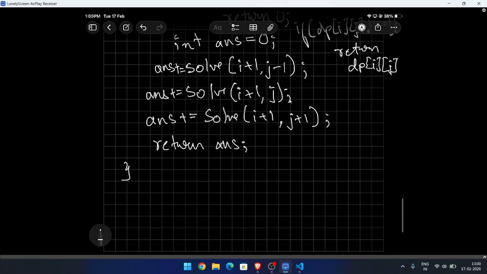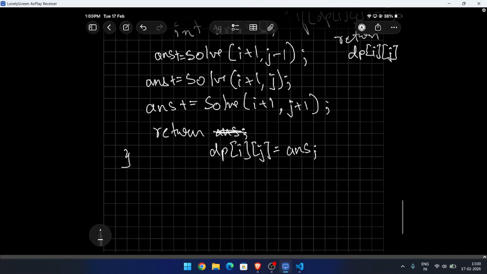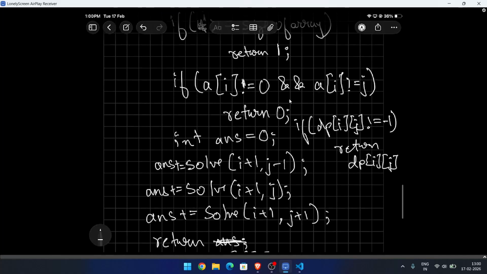And at last we can first store it in the value and we can return. So done. This is our memoized code.